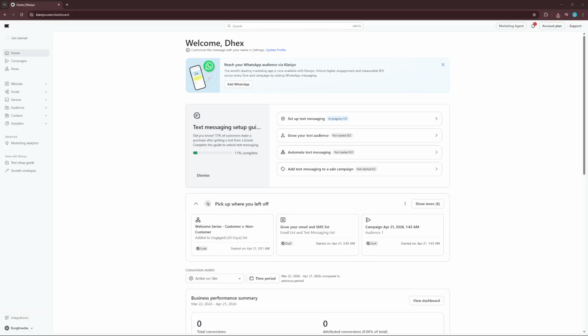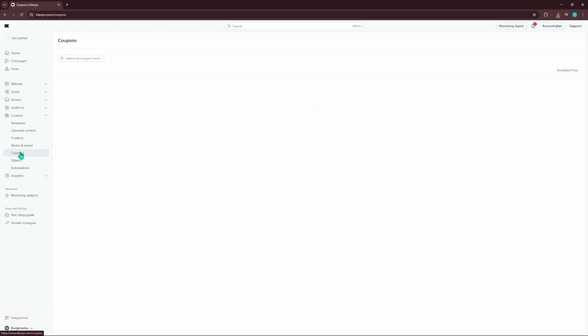Start in your Klaviyo dashboard. This is your home base where you can access everything you need. On the left sidebar, open the content dropdown, then select coupons. This area is where Klaviyo organizes the discount codes you'll use in emails and SMS. It's especially helpful when you want to distribute unique, single-use codes so each subscriber gets their own offer, reducing sharing and helping you track performance more accurately.